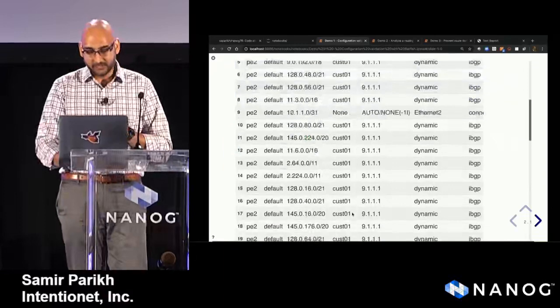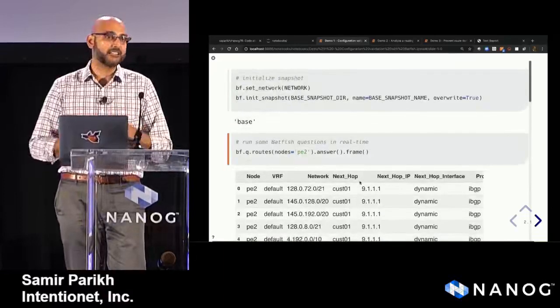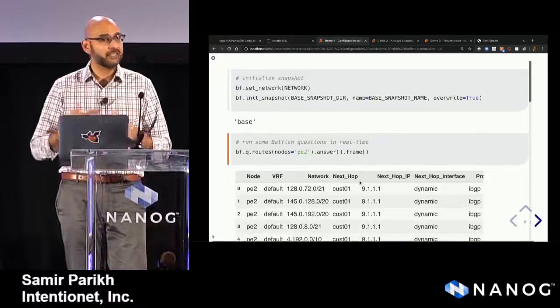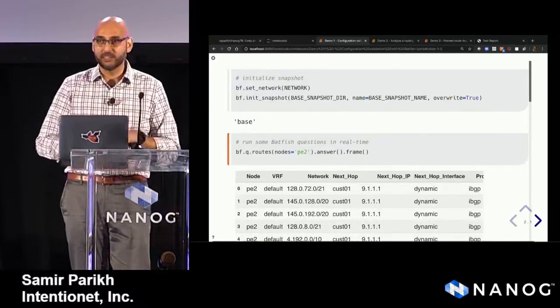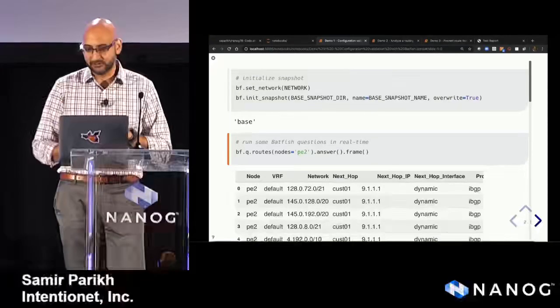I just showed all of them, but let's not scroll through them all. Again, it's very easy to extract any information that Batfish has computed. There's an API call that allows you to extract that. The most common output is a table format that you can then integrate in any sort of automation workflow you might have.